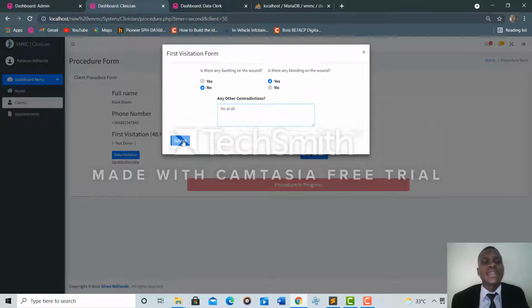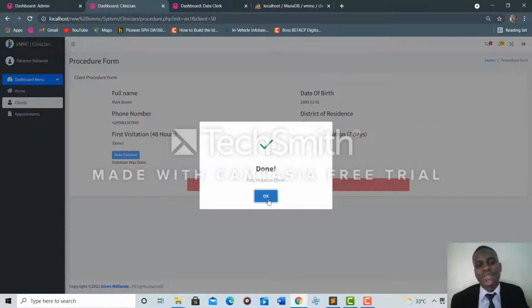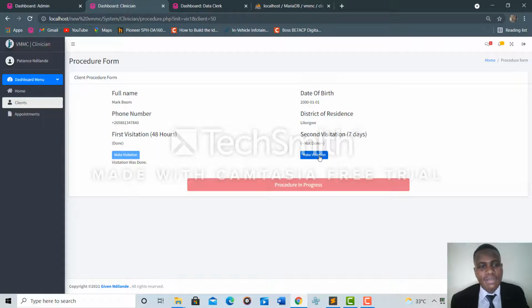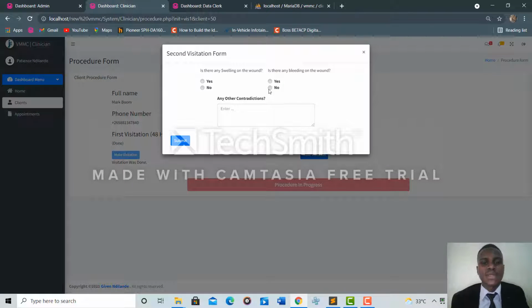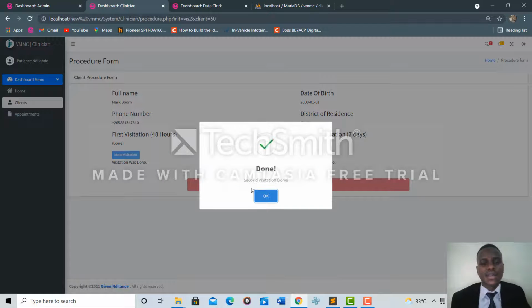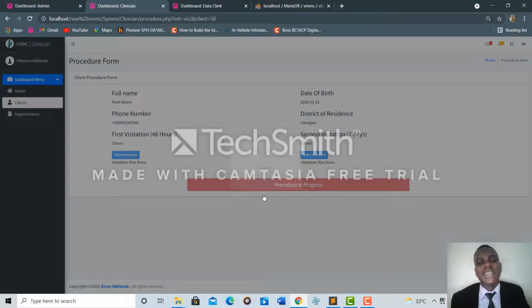The details and then click submit. Now the first visitation is done. Make the second visitation as well. Say no, not any present. Click submit. You see that the second visitation is done.